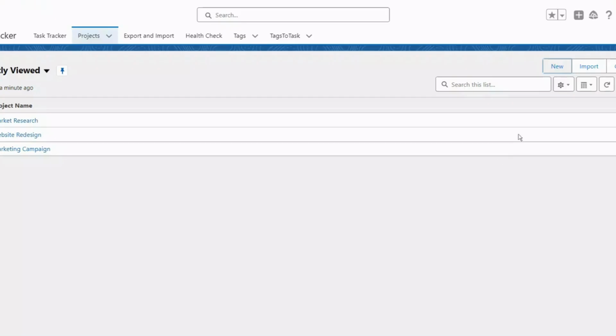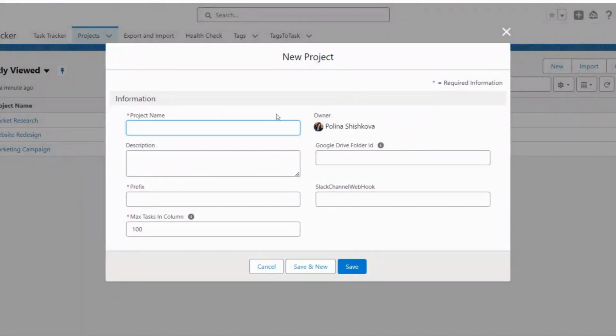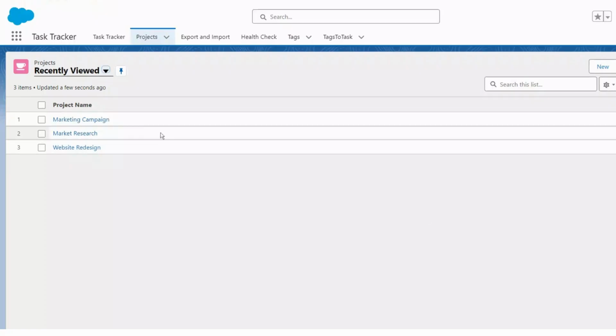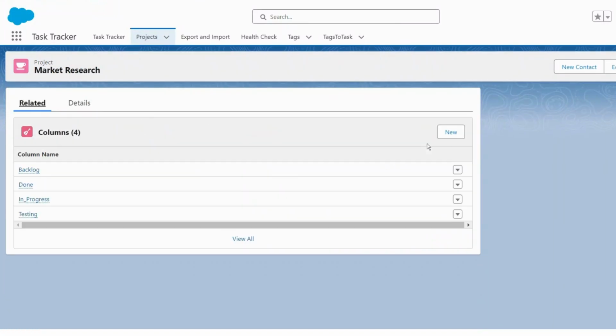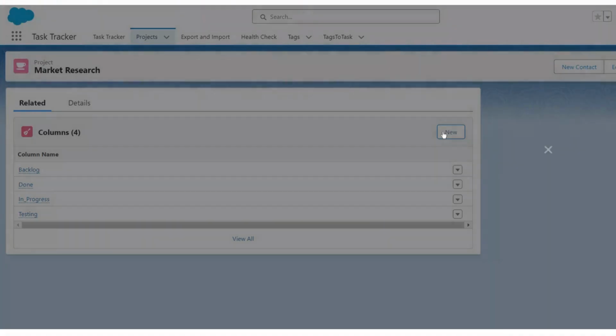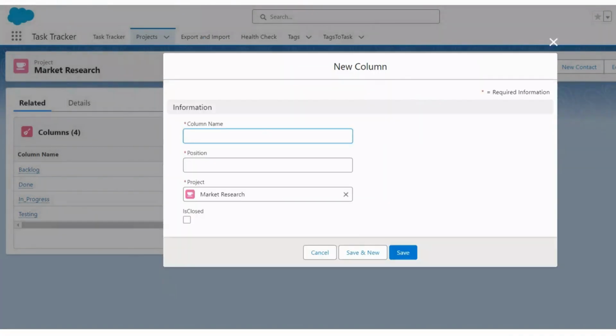Creating projects. Let's start by creating custom projects to keep track of all your tasks. Our intuitive interface allows you to visualize your workflow and stay organized. Manage your tasks by creating custom columns to suit your workflow. Click on a project, go to the Related tab, and click New to add a column. Fill in the column details, save, and easily edit or delete columns as needed.